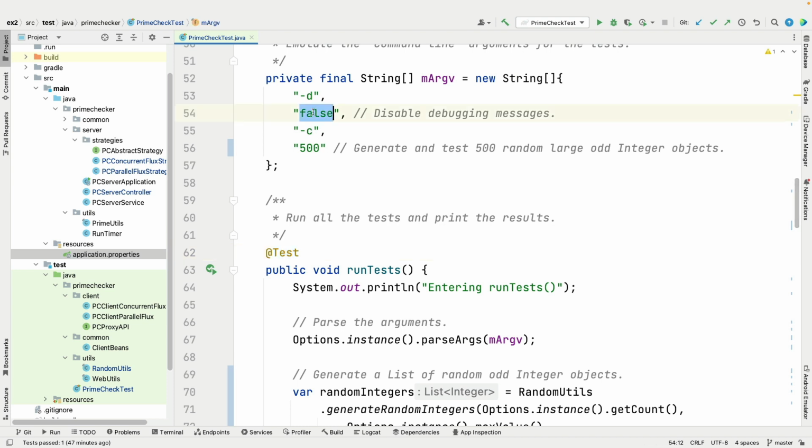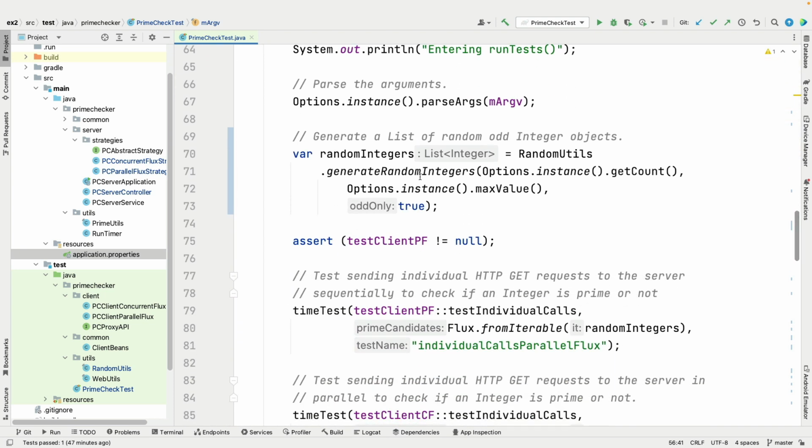You can see here we're going to disable debugging messages, and we're going to generate 5,000 large random odd integers. Sorry, 500. Let's change that to be 1,000 just for kicks, and that'll give us a little bit more time to see the differences between these different approaches. We then go ahead and we generate the random integers.